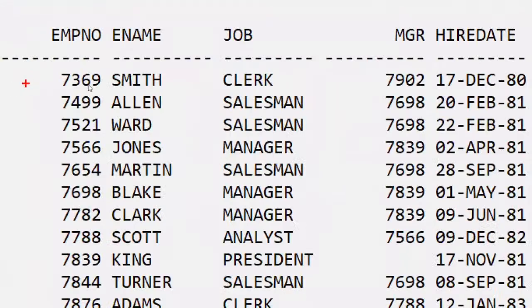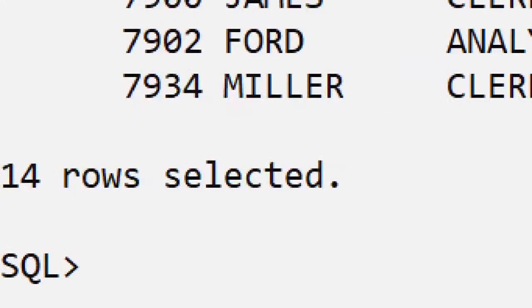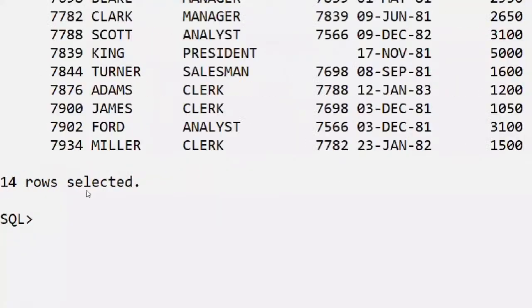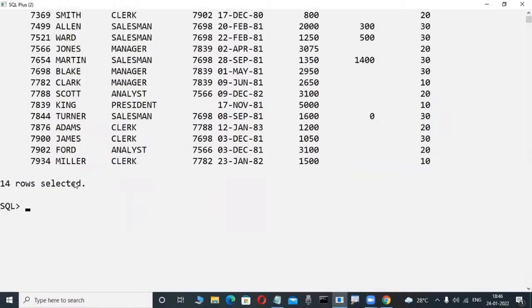How many rows are there? Check it out. 1, 2. These are called rows. These are called rows only. How many rows are there? Here, 14 rows are there. Okay, some rows are there. This is a big table. EMP is a table. Okay, fine.